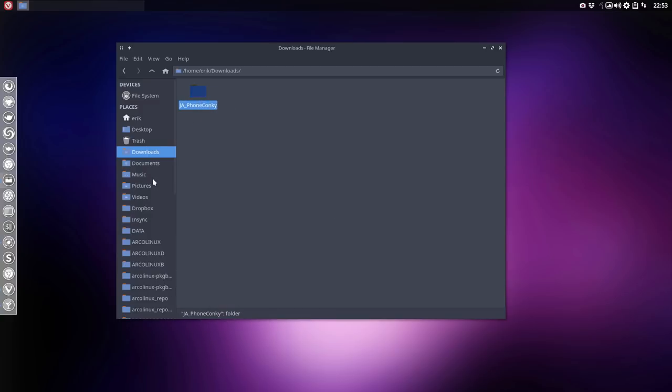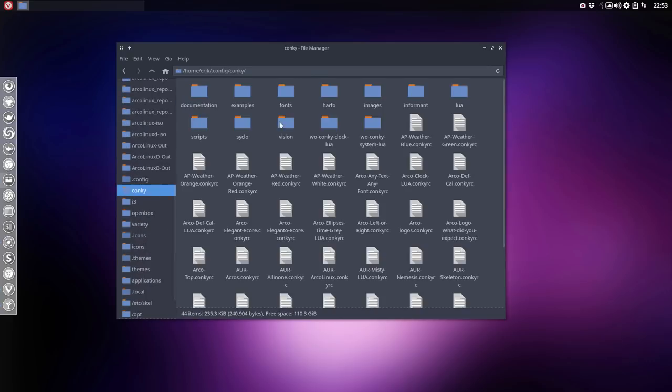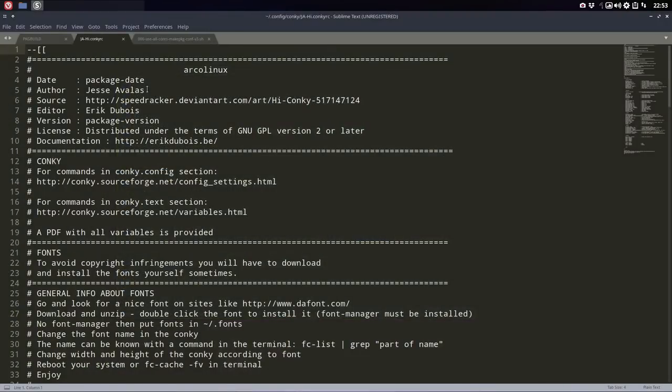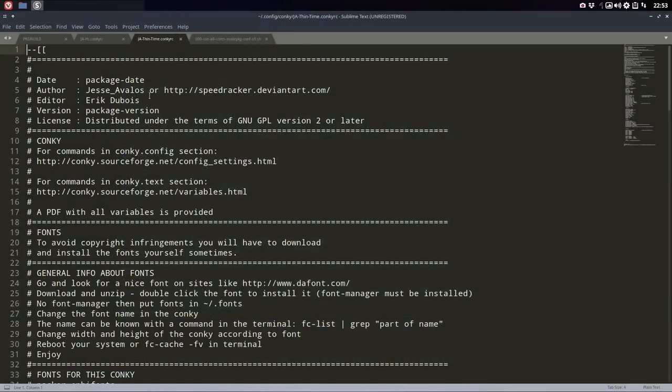So we're going to cut it, that is better. Go to the conky folder and GA. Here it is. So this is from Jesse Avalos. This, that, and all the credits are here. Avalos? I thought Avalos. Let's see if that might be Avalos, right? So hey, we discovered a typo. So SpeedTracker or Avalos.